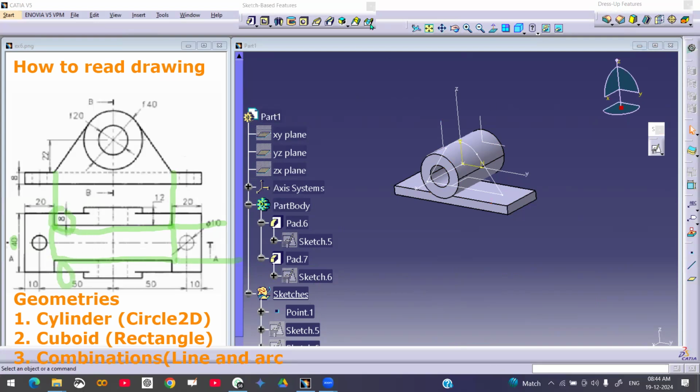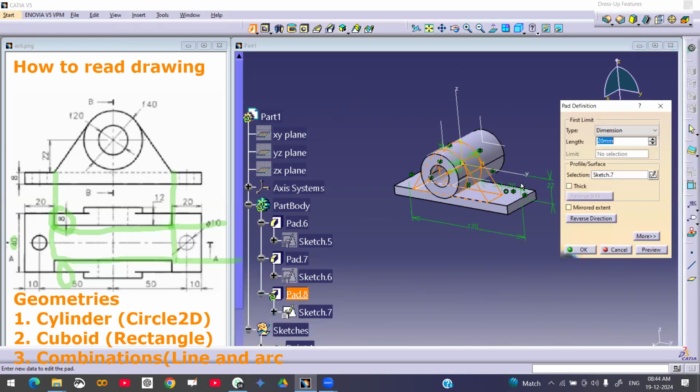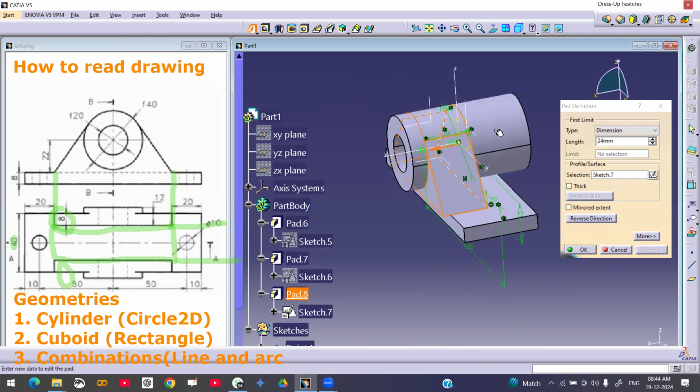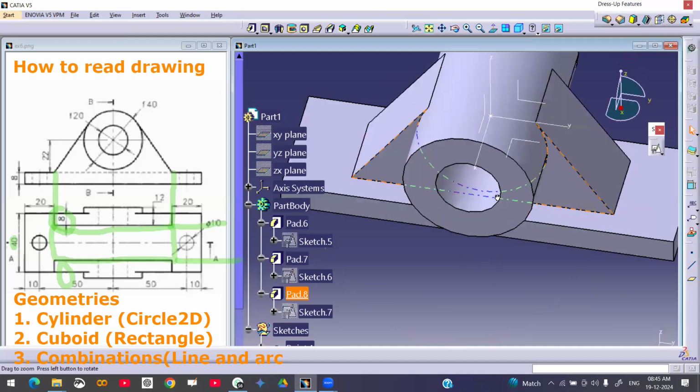So let me pad it. Select the sketch. So 40 minus 8 plus 8, 16. Give preview. So I need not one side from the center, this side half, this side half. So what I do, 24 divided by 2, I make it. Then I need both side half. I'll give mirror extent, give preview and give OK. So now we have got this.